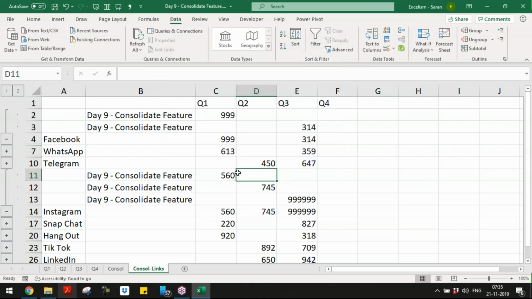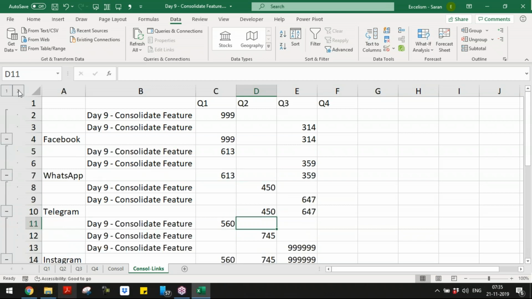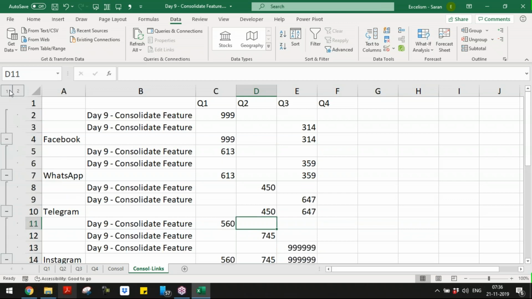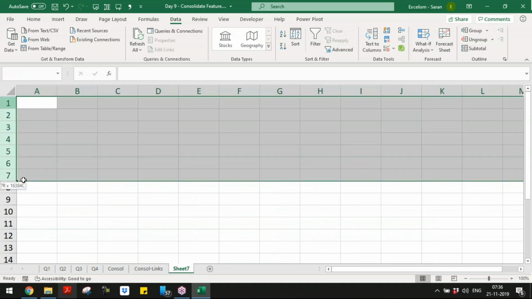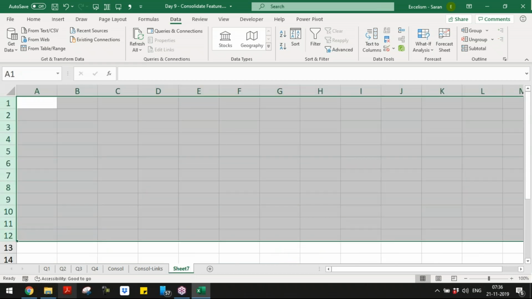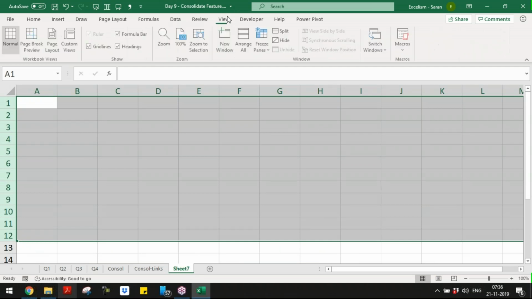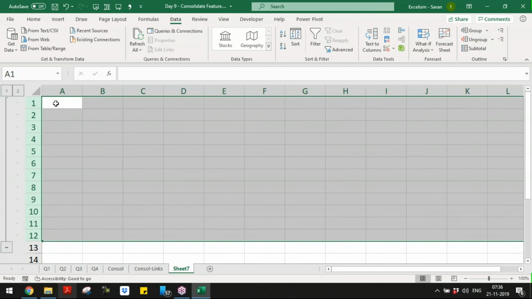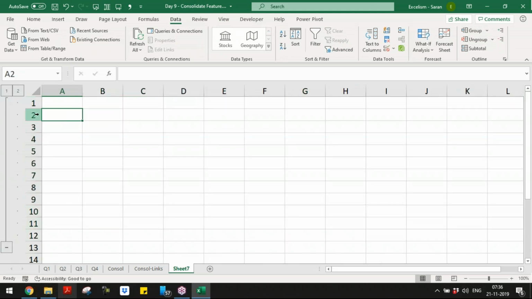Friends, if I want to expand everything, you can just click 2. If I want to collapse everything, 1. Expand, collapse, right? Now, this is what we call groups. Sometimes you will get hundreds of groups. For example, this is one group. You can go to the data tab and you can group. Are you finding now? One level of grouping is there.